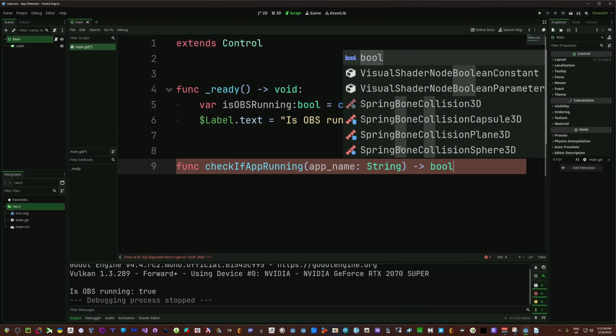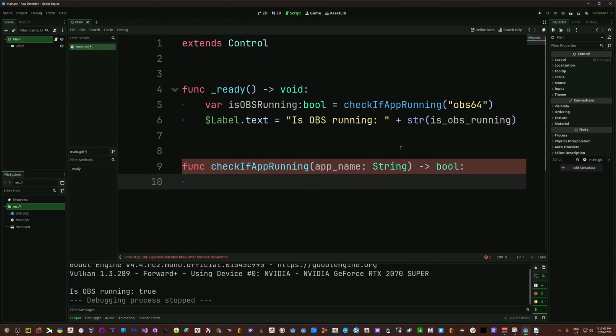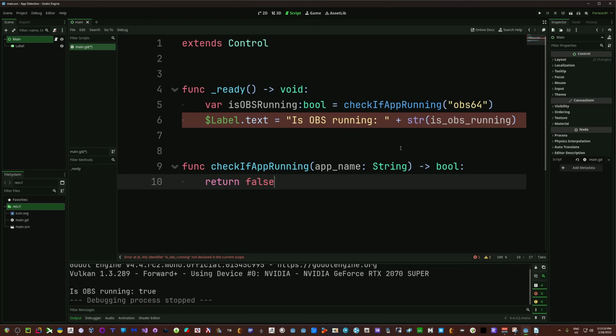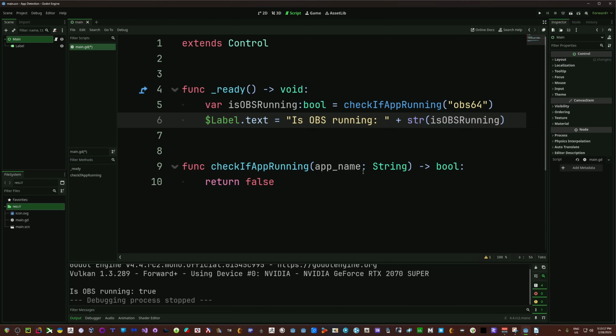So arrow bool, then we can put our colon, drop down to the next line, I'll write pass, and you can see all of our errors have disappeared. Sorry, it's going to yell at me there because I need to return something. There we go. Now let's take a look at the top. That's yelling because my variable is a different name. So I'll paste that in and fix that.